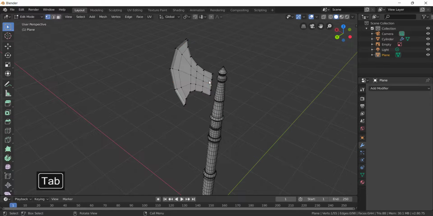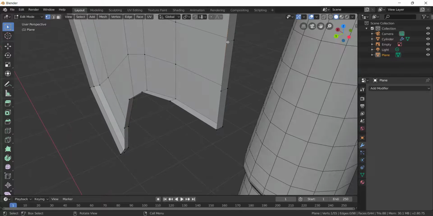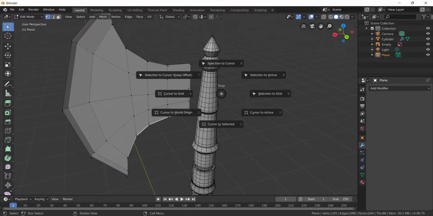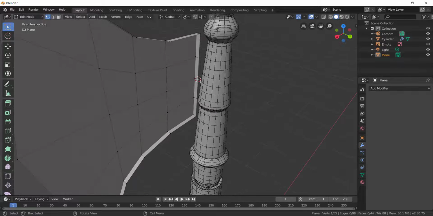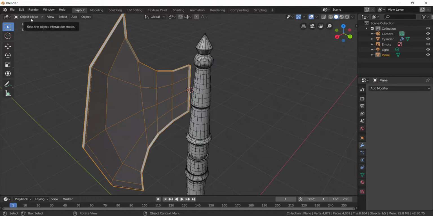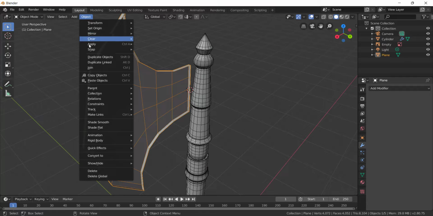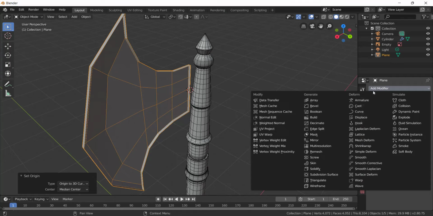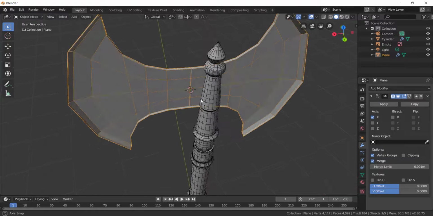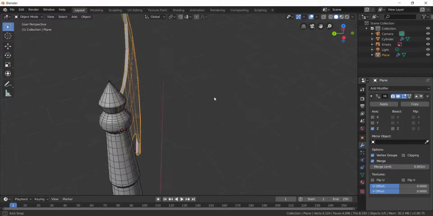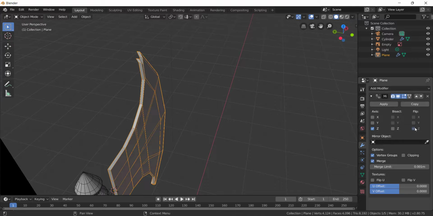So what we should do, go to the edit mode, select some edge, select some vertex, Shift S, and cursor to selected. Now the cursor will be here. After that, go to the object mode first. Click Tab and come out of the edit mode and go to the object and set origin to 3D cursor. Now you add a mirror. Now you add a mirror in the Y axis. No, in the Z axis. I think in the Z axis it will work.